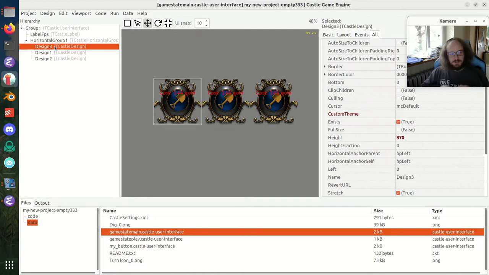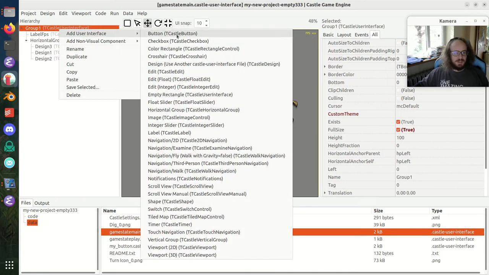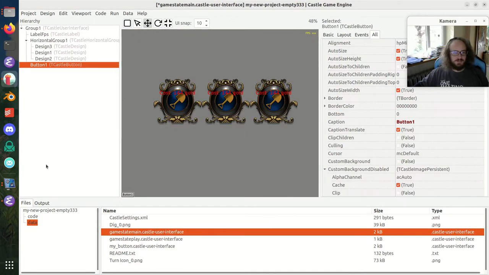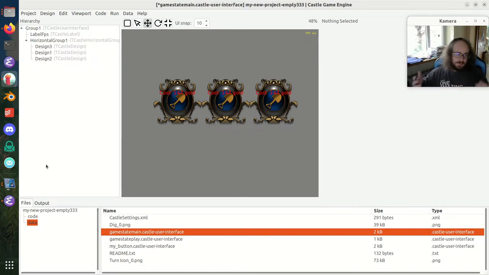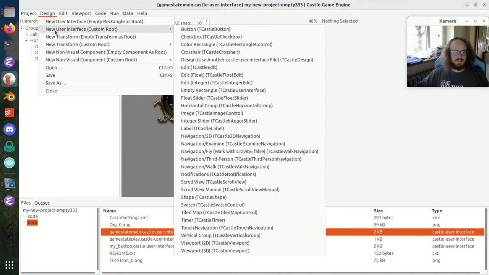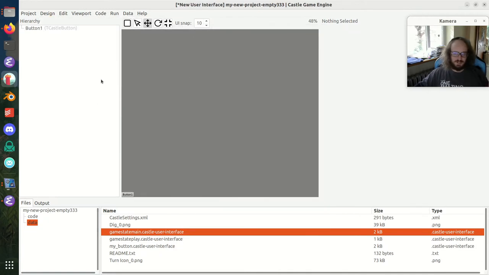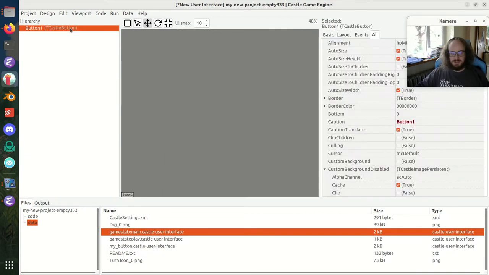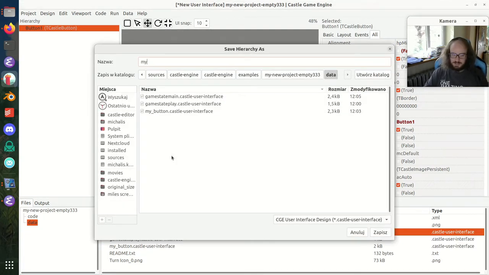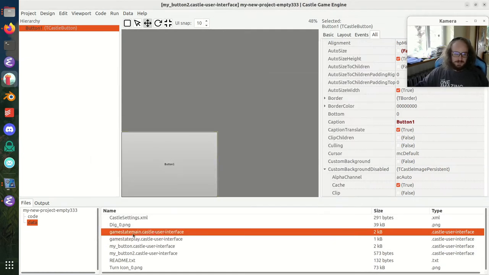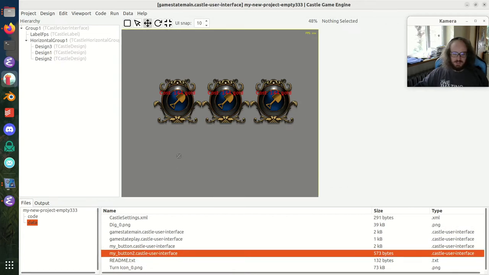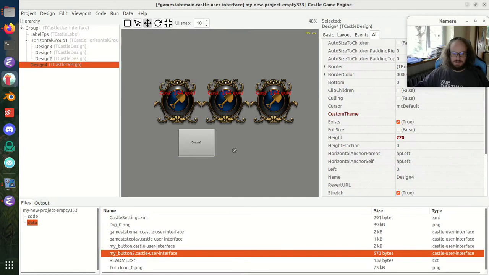Okay, what's more? First of all, the way I have done it is I have created a button here and then I used the save selected. This is actually not the only way to go about it. The other way to create such a design with a button is to choose design, new user interface, custom root, button. And now it starts like this. So now I immediately start with a design that has as a root just an empty button. And again, I could just go ahead, customize it, do with it whatever I like, and later press and save it like my button two. So this is an alternative way to start designing such a reusable button. And now again, I can just drag my button here on the design, and this is the design of my button two.